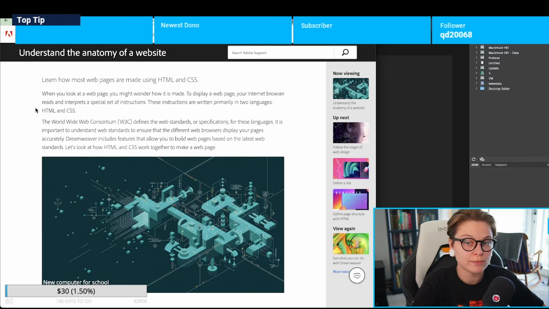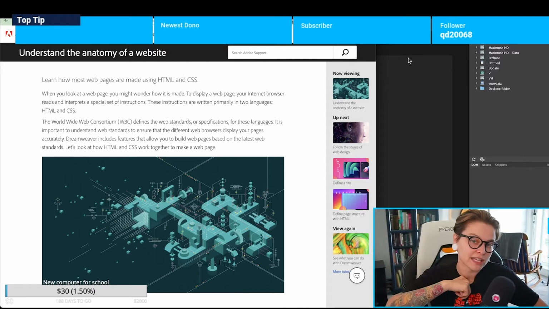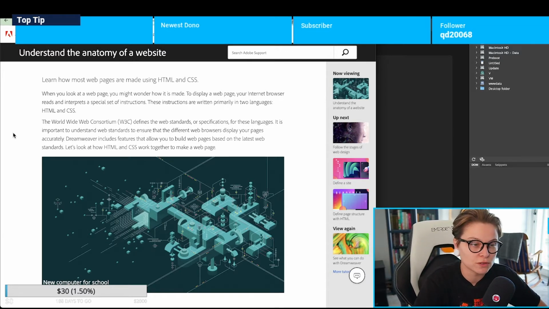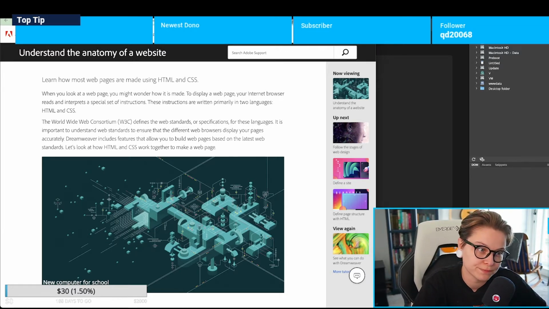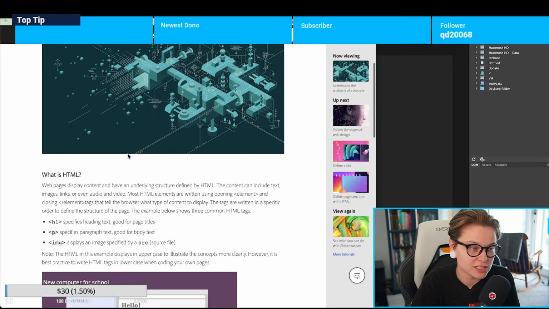The World Wide Web Consortium, W3C, defines the web standards as specifications for these languages. It is important to understand the web standards to ensure the different web browsers display web pages accurately. Okay, Dreamweaver includes features that allow you to build web pages based on the latest web standards. Let's look how HTML and CSS work together to build a web page. Yes, in my class, we mostly have dealt so far with just HTML.